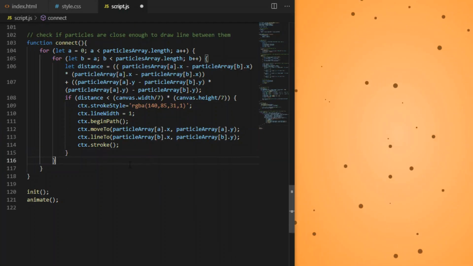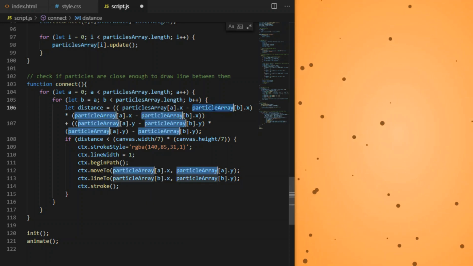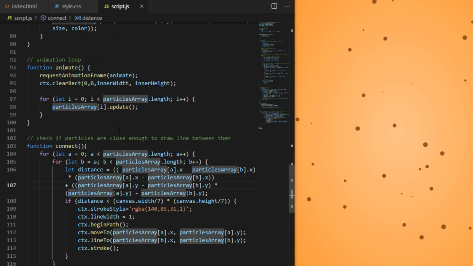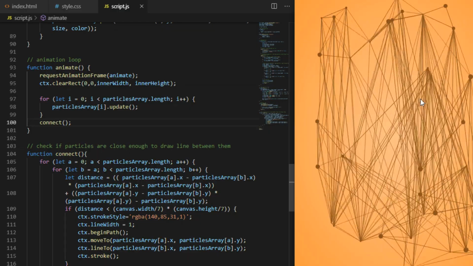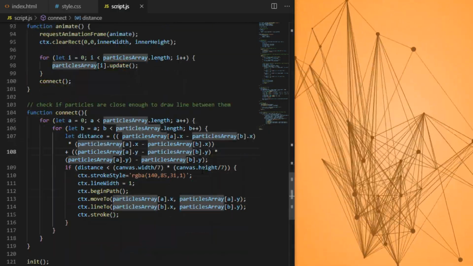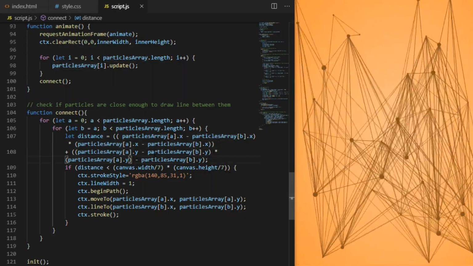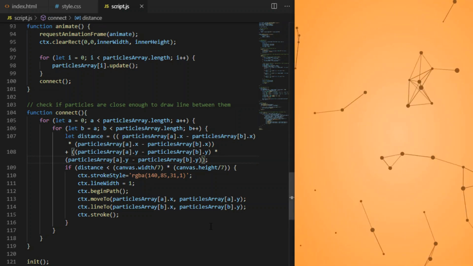I think I made a few typos here. It is spelled particles array with an S, but I spelled it particle array. Let's quickly fix that. Now in our animate method, we call connect. So this entire monstrous function will run for every frame of our animation. There's a problem somewhere. Yeah, misplaced parentheses. That's better. Let's move the connect function up to stay organized.